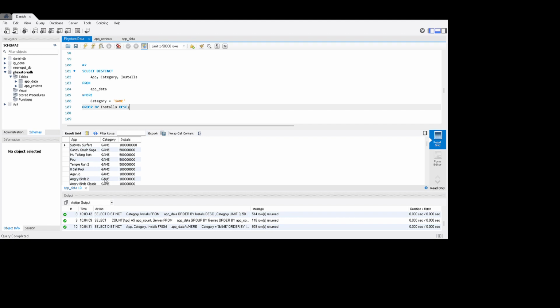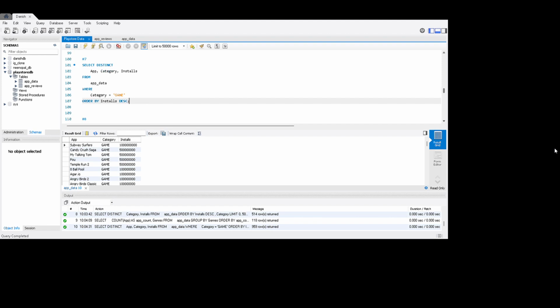Now let's move on to question number 8, where we have to provide the list of apps that can work on Android version 4.0.3 and up. So this is the query. When we run it, we can see these are the apps that run on 4.0.3 and up Android version.